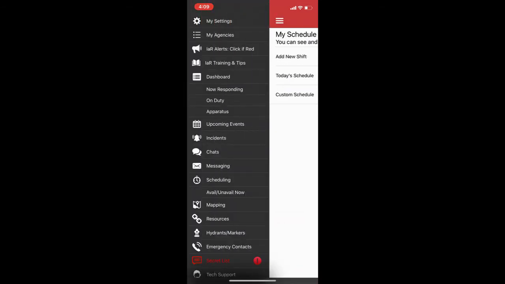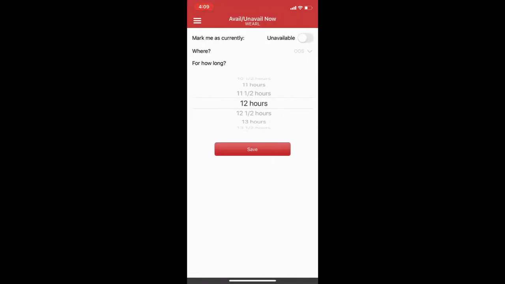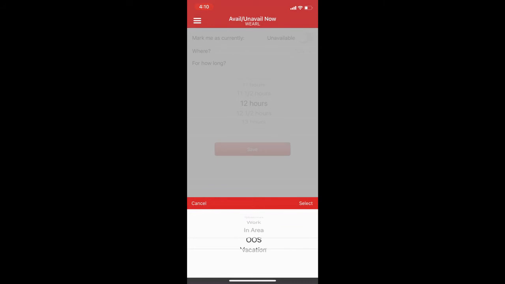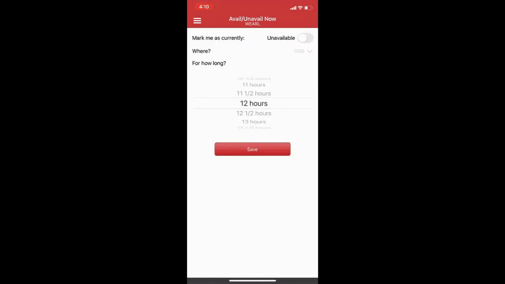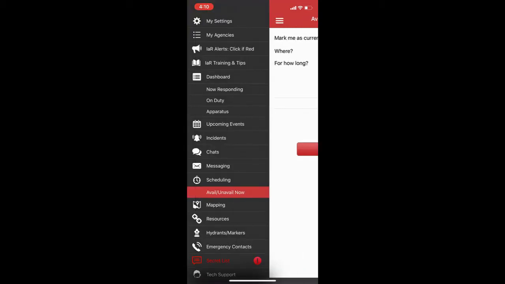Another feature that they just added was this available and unavailable right now. If for the next 6 hours, 12 hours, you're not going to be around, you click on that, say 12 hours, you pick your reason, you're out of service, you're on vacation or work, you select that, and then hit save, and then for the next 12 hours it marks you as out of service, and then after that 12 hours is up, it puts you back in service. So that's a neat little feature that we have as well.